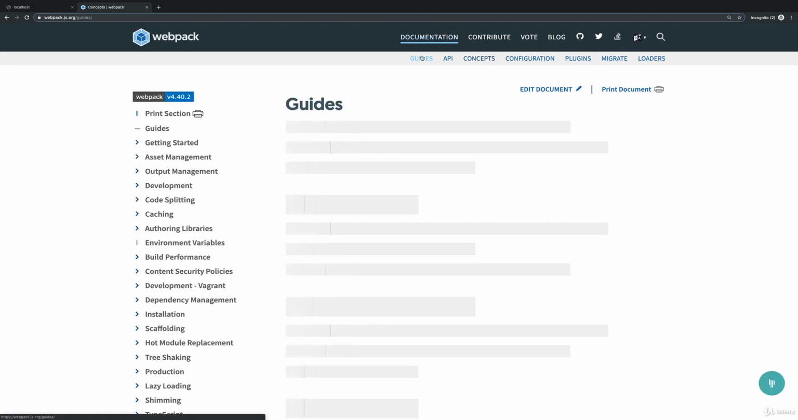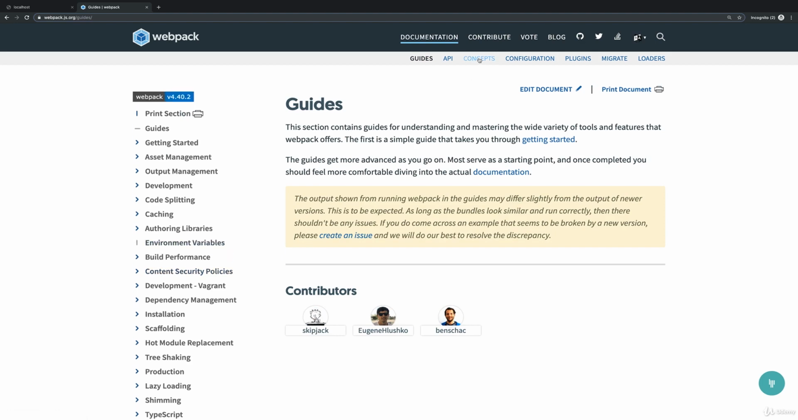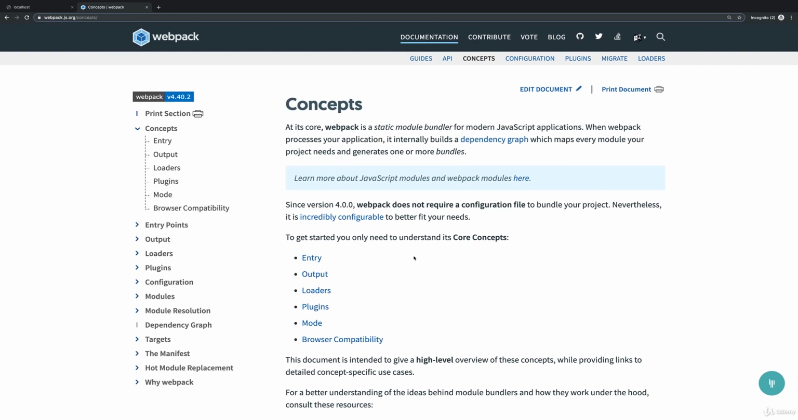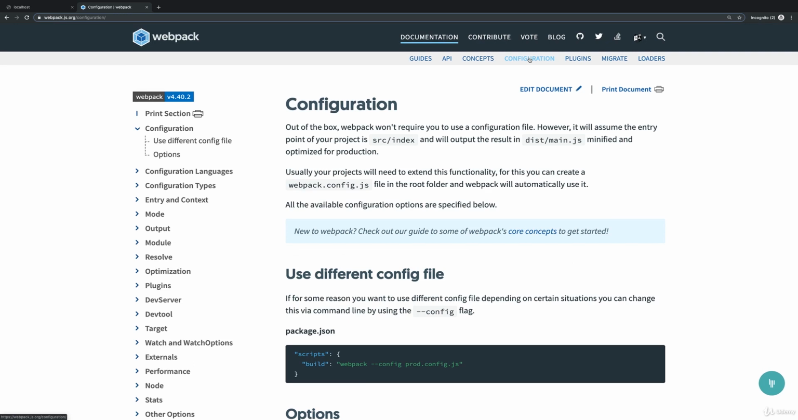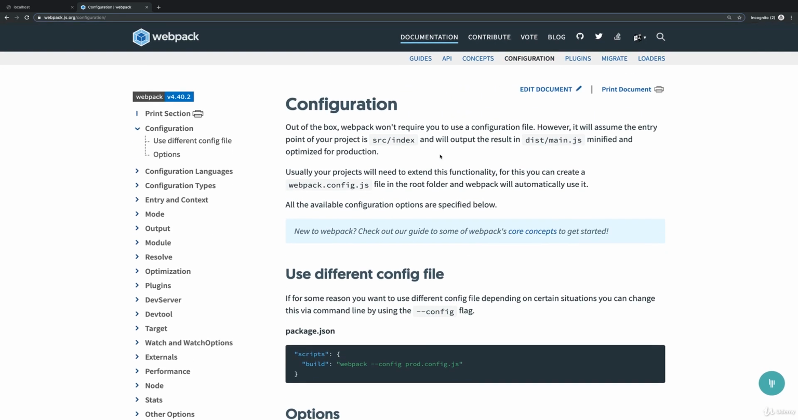webpack.js.org. There you can dive into the docs, go through all these guides here to have detailed instructions on all the different things you can set up, dive into the different concepts to understand how Webpack thinks and what the different building blocks of Webpack are, and maybe also dive into the configuration to dive into all the nitty-gritty details you can configure. Because, and I will say this right away, Webpack is a complex tool.